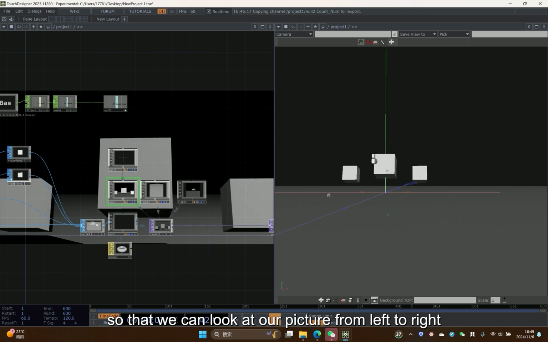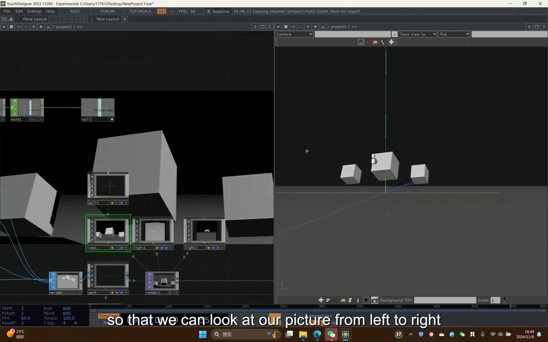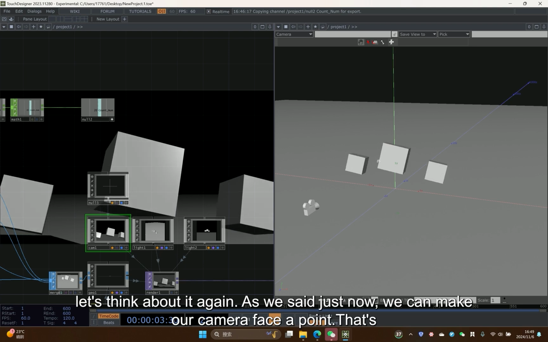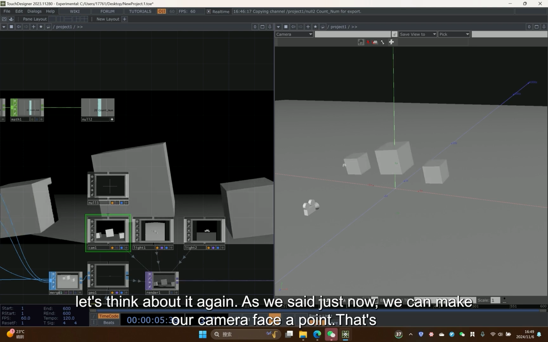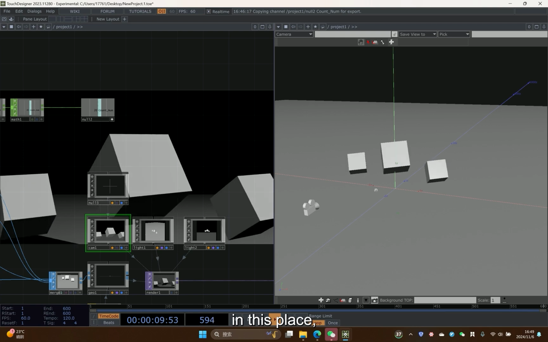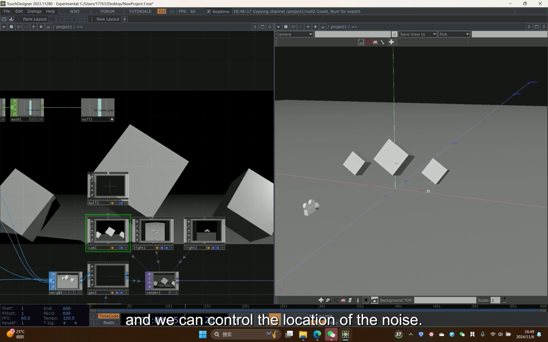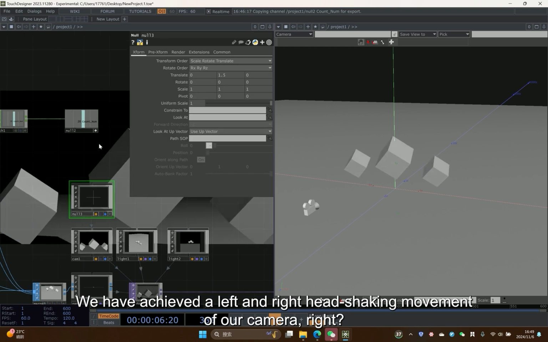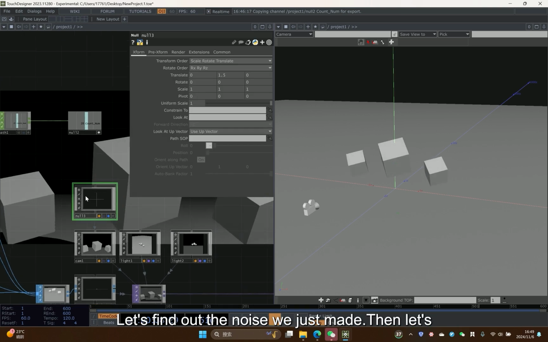So that we can look at our picture from left to right. This time, let's think about it again. As we said just now, we made our camera face a point, our target. Then we are in this place, and we can control the location of the noise. We shift left and make it keep moving for the camera. Let's find out the noise we just made.